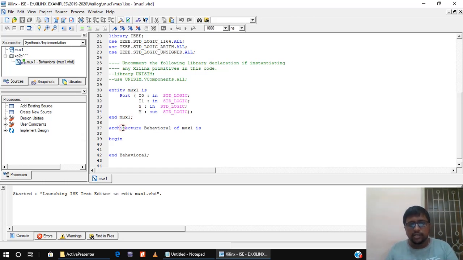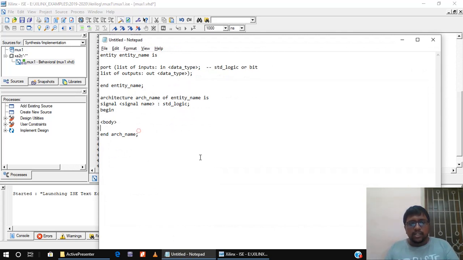Then the architecture name; you can change the name over here. The entity name is mux1, which is already declared. Then I have to declare over here, since this video is about structural modeling of a 2:1 multiplexer. Let me come back over here. What is the general syntax for following structural modeling? I'm doing a 2:1 multiplexer programming.